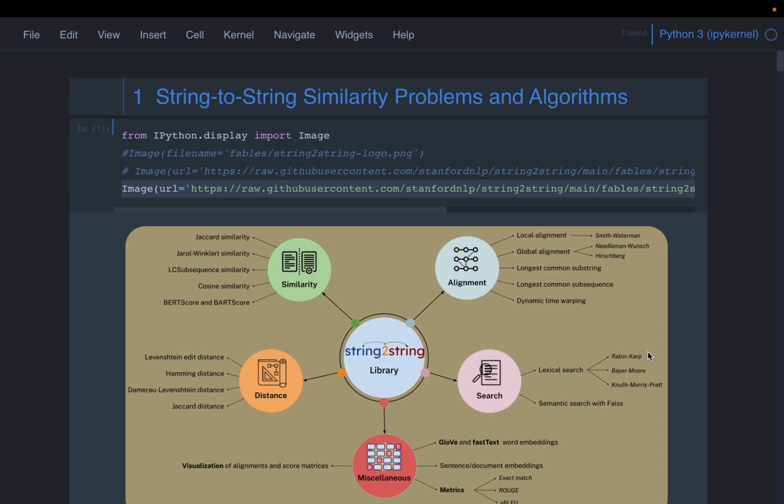In this video series, we are learning the string-to-string library from the Stanford NLP group. In the last video, we looked at how to compute the distance between different pieces of text. This text can be a single word or a paragraph. Today we are going to look at a similar thing: measuring the similarity between two strings or pieces of text.